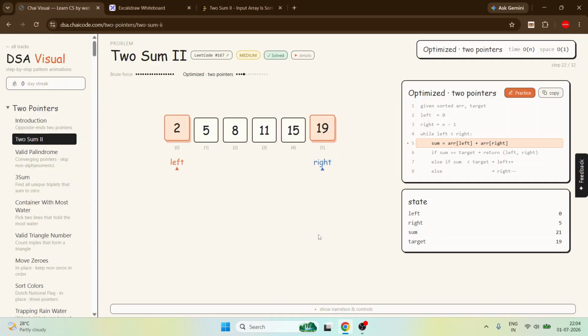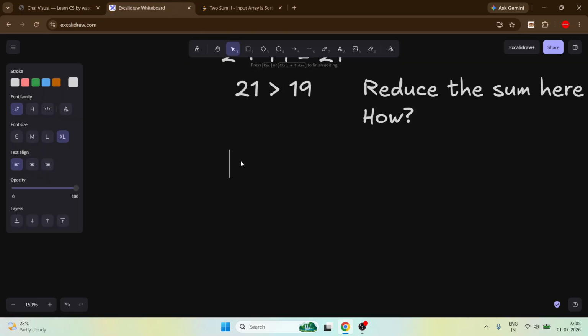Same thing we did here. We take the sum, which is 21, the target is 19. We make sure the right pointer now moves to 15. Now 2 plus 15 is 17. 17 is less than 19. 19 is our target, and we got 17.